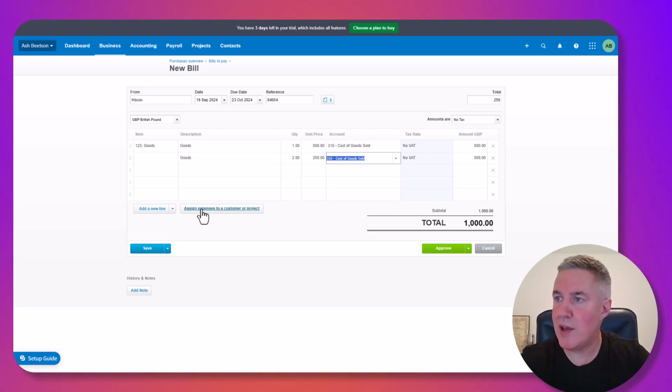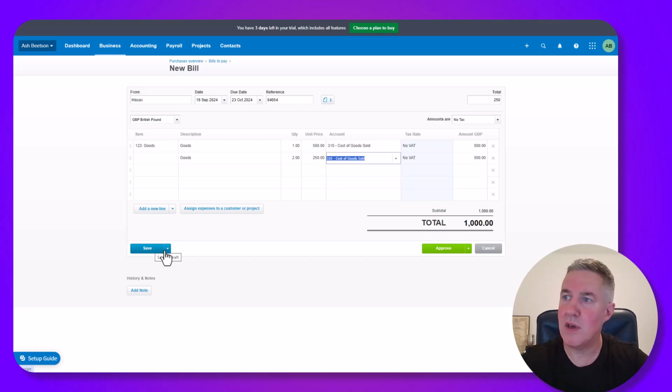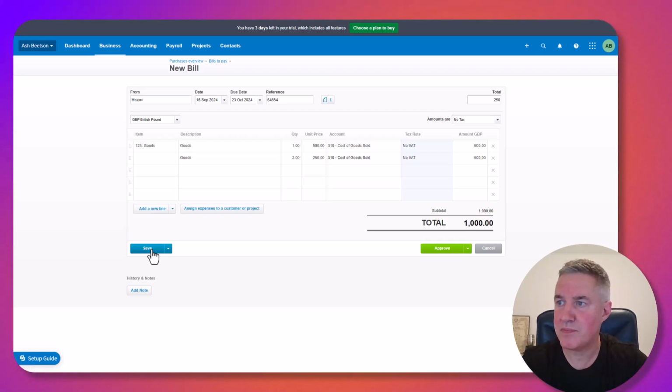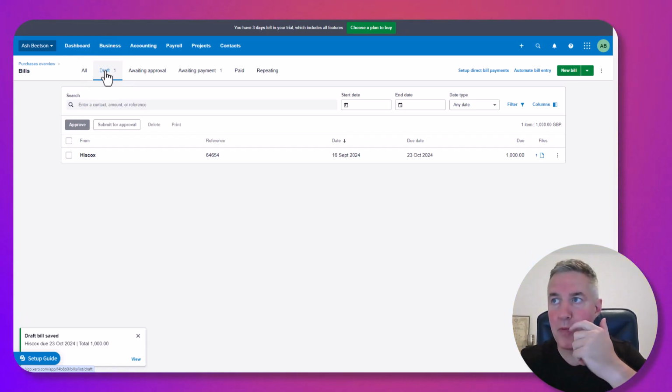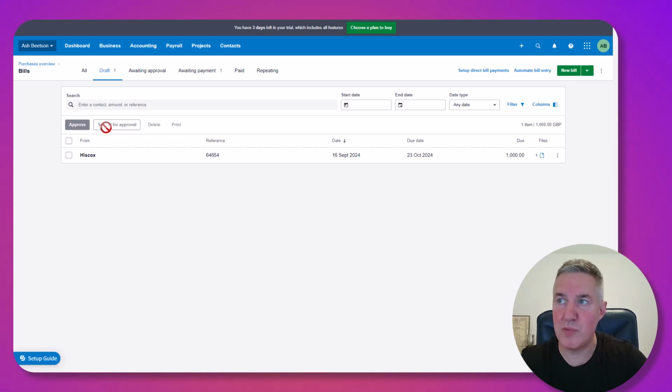Now you do have an approval process within Xero, which is pretty good. So I could actually save this without actually having it approved first. So I'll just choose to save this, just leave it saved. So that's showing as sort of in draft, awaiting to be approved. You can actually submit it for approval.